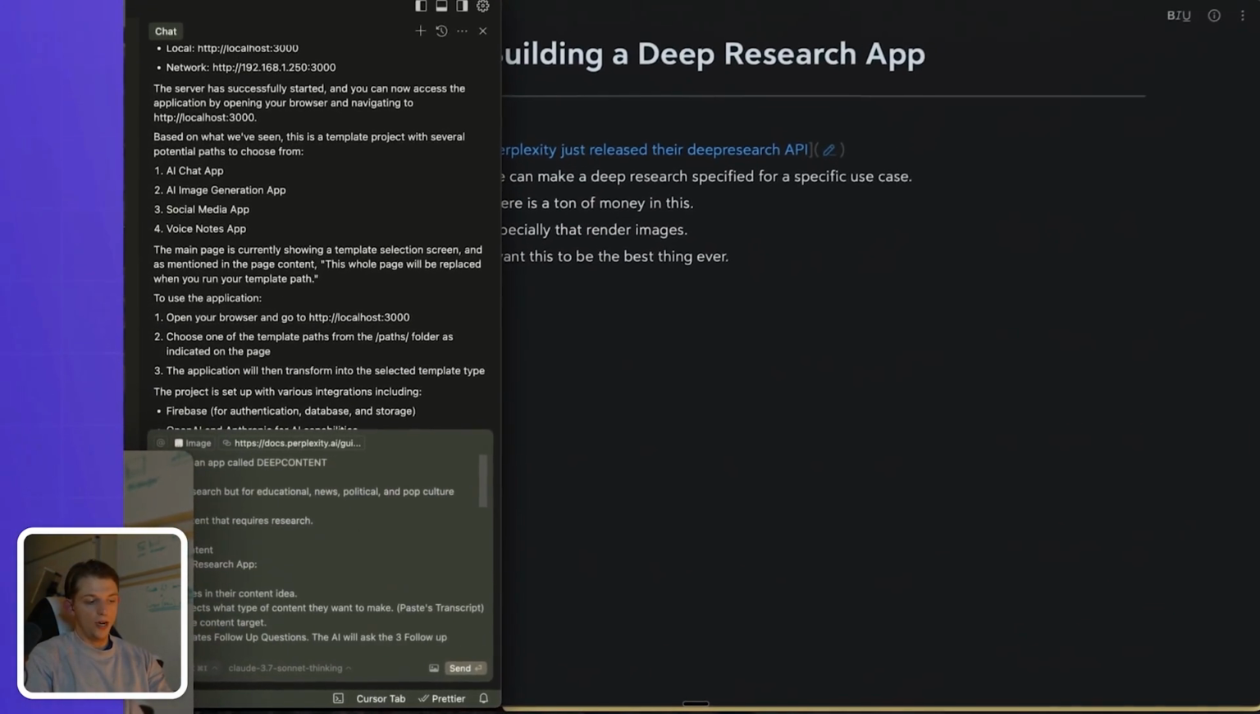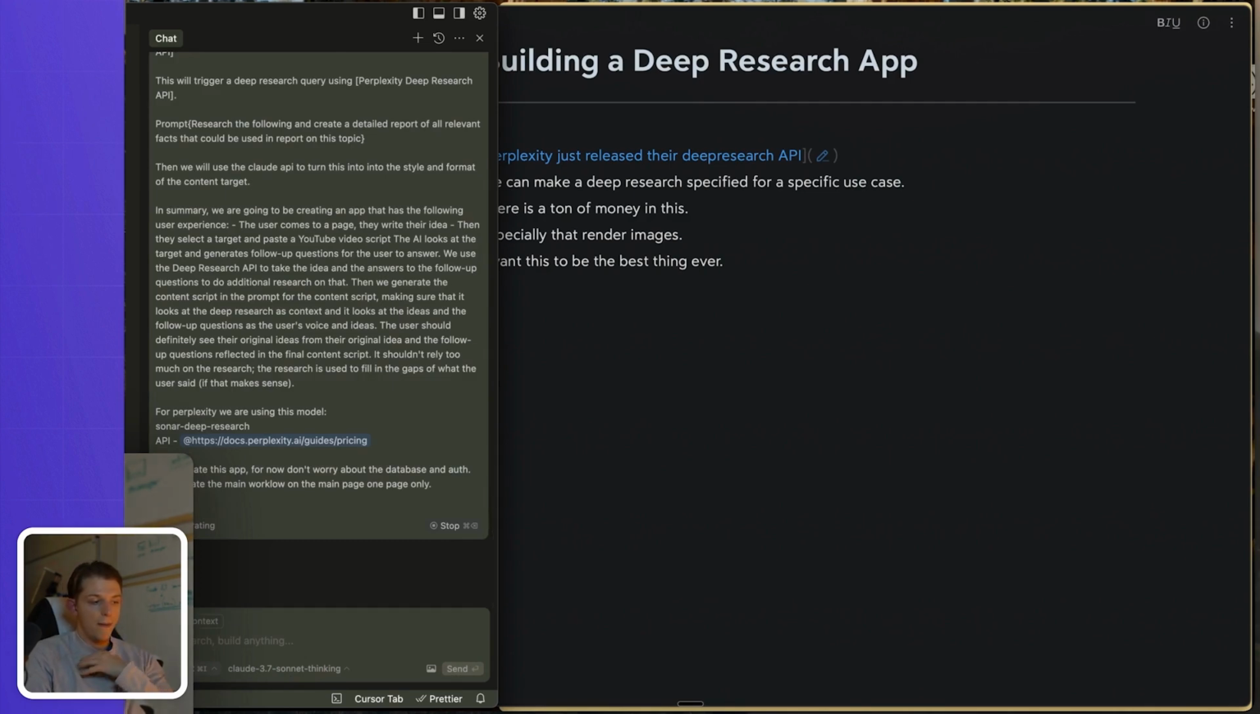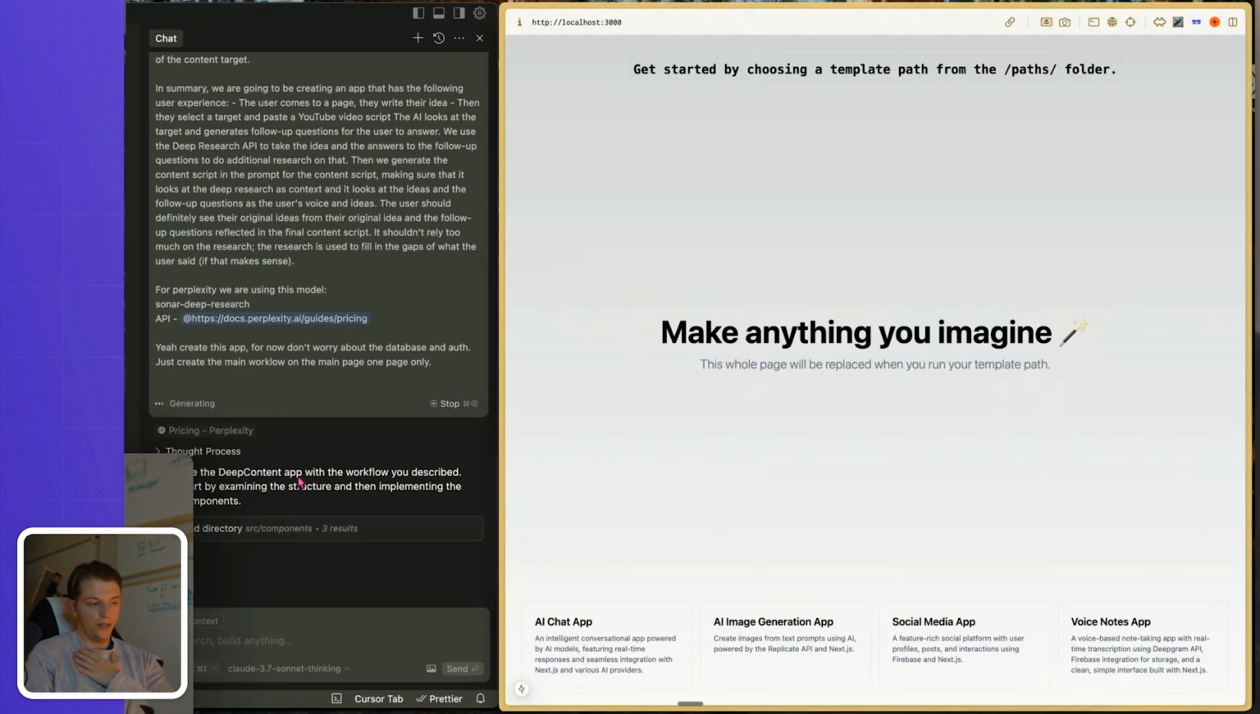Okay, so we just typed in our idea. Now we're going to send Claude 3.7 Sonnet, the most powerful AI coding model in the world, off to the races. And let's see how it does. As you see, it just thought. Now I'll create the deep content app.